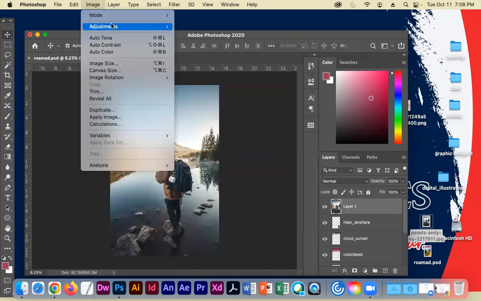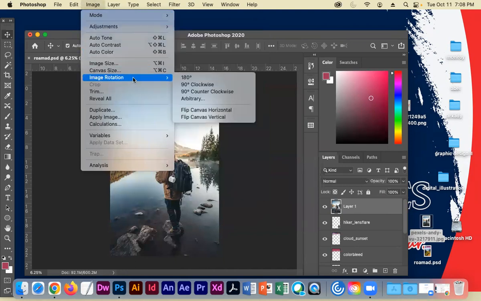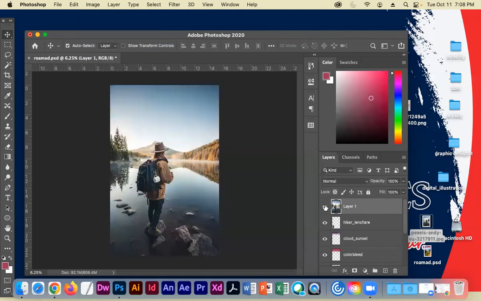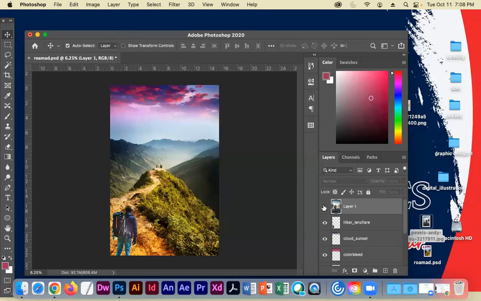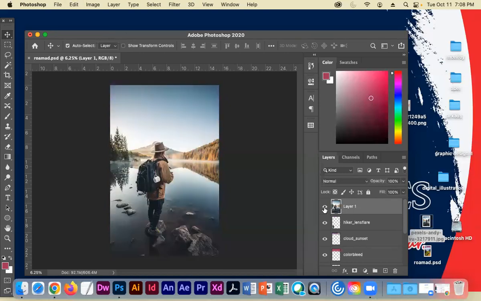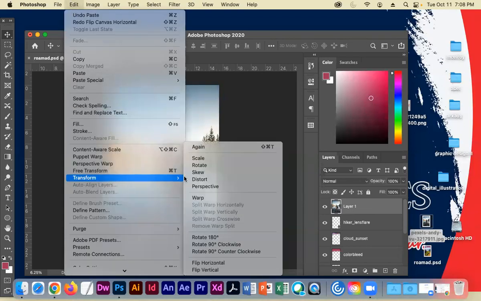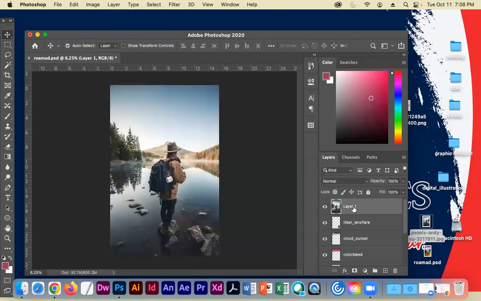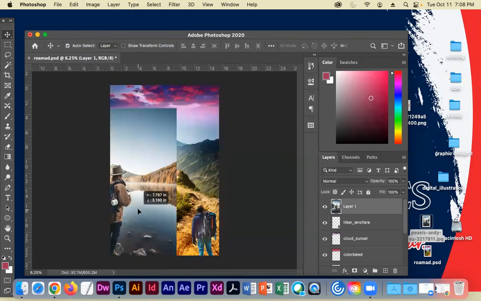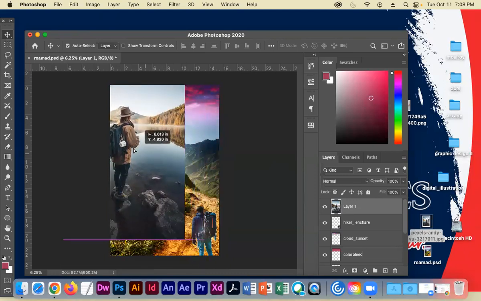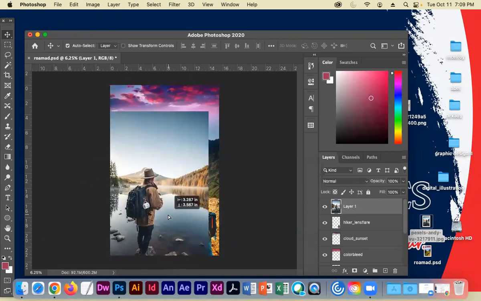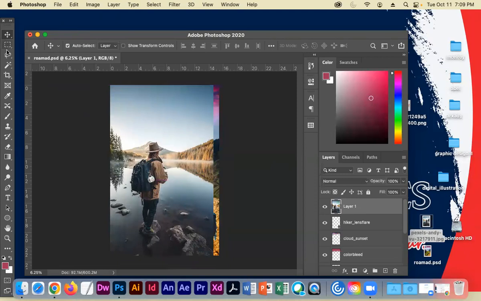Let's flip this guy. Let's see what we have going on here. Here's our guy. Let's flip our dude. So here he is. Maybe he's hiking with this guy. I mean, in theory, he might be able to be standing on a rock. So let's go to our thing. Let's do select subject.